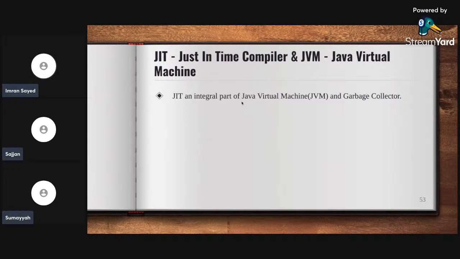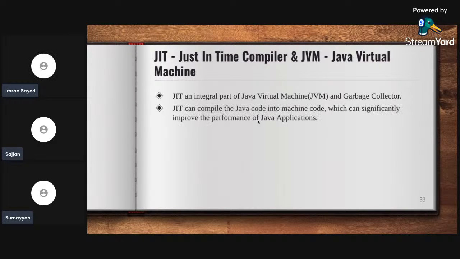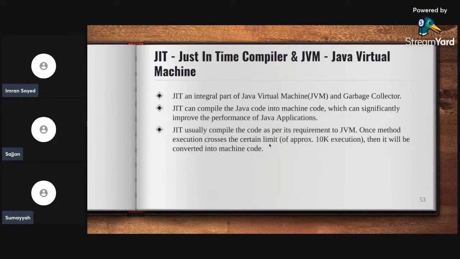This is an integral part of the Java virtual machine, along with the garbage collector. It can compile Java code into machine code, which improves performance. It usually compiles the code as per the requirement. Once a method's execution crosses a certain limit, like 10,000 executions, then it will be converted into machine code.